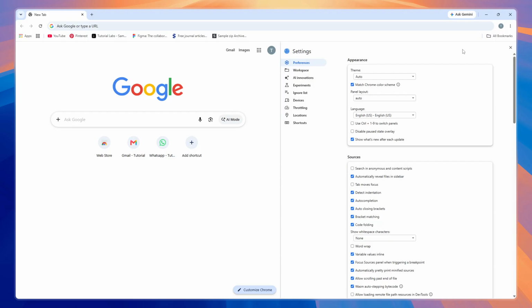Once the settings panel opens, check the left side navigation menu. Make sure you're currently on the Preferences tab. This section contains all the main customization options for developer tools, including appearance settings, workspace configurations, and various other preferences that affect how the tools behave.